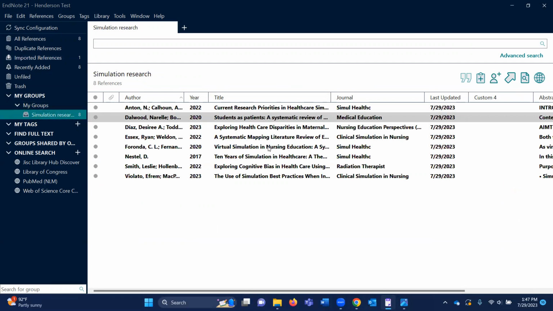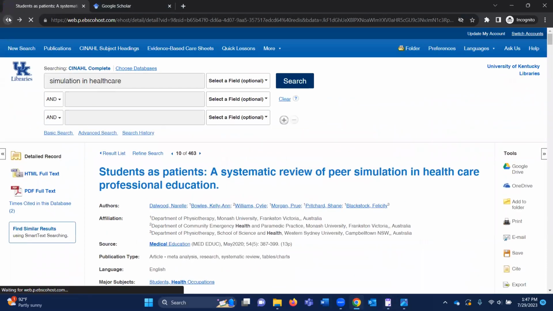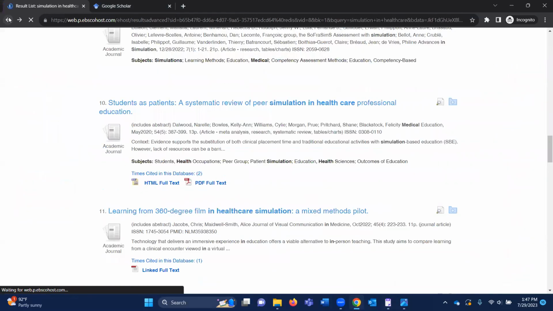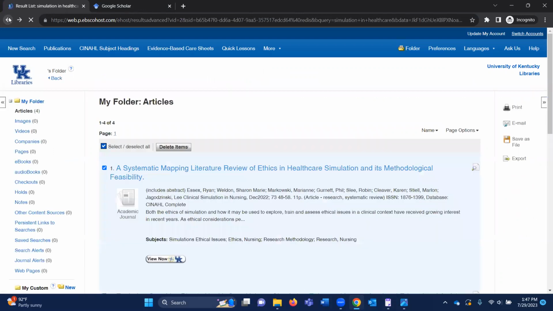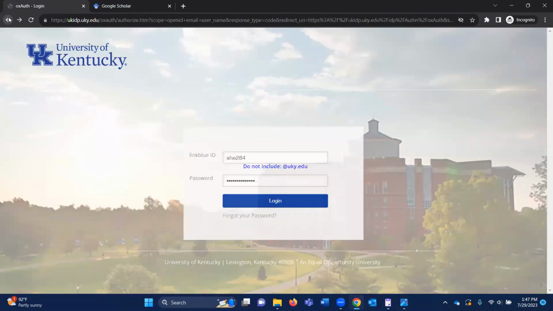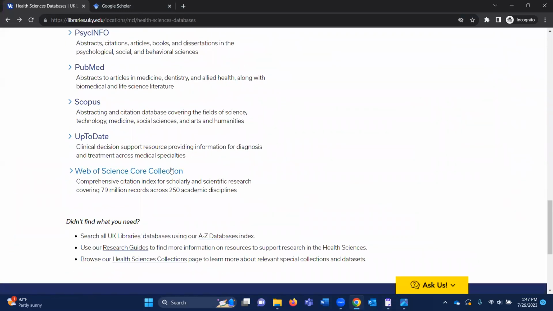Now let's go to Web of Science. So we're going to back out of CINAHL. This might take too long. And we're going to go to Web of Science. This is another popular database in the health sciences.